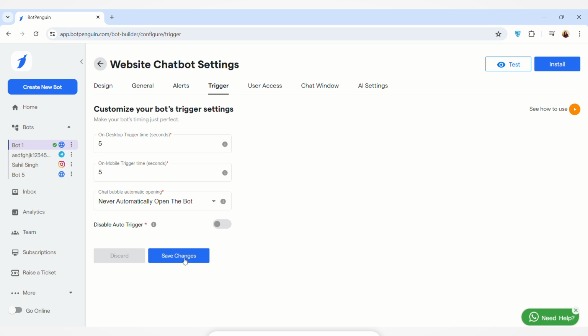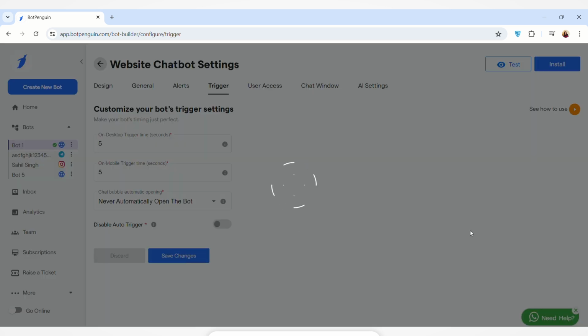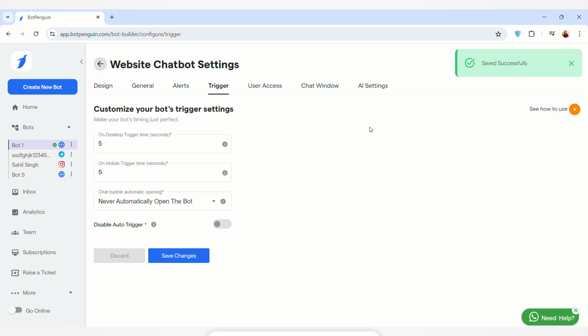To save these changes, you have to click on the Save Changes button. Here you can see that your changes have been saved successfully. So you can customize your chatbot's trigger settings by using these steps.